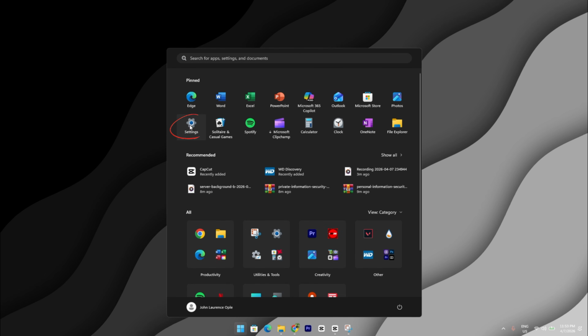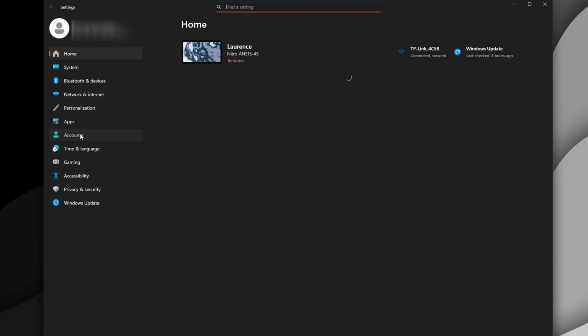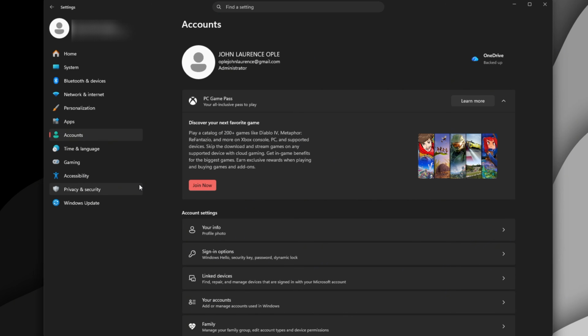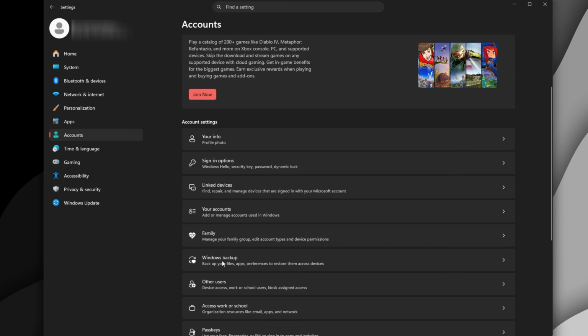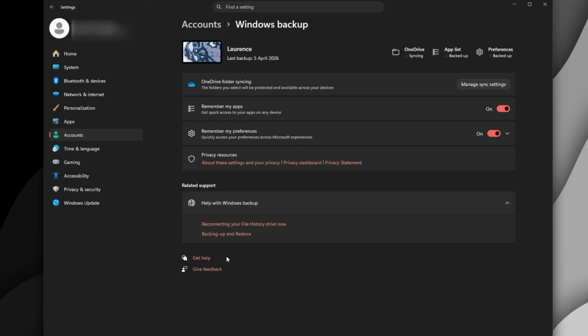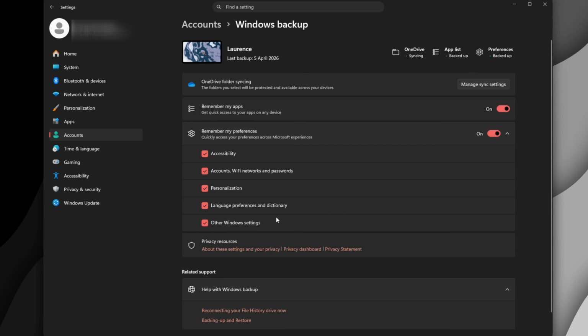Now let's make sure this data isn't getting backed up to the cloud. Click Start, click Settings, and then look for Accounts. And then click on Windows Backup. Scroll down until you see Remember My Preferences and hit the little drop-down arrow. Make sure Other Windows Settings is unchecked. This prevents clipboard data from being silently backed up to OneDrive. Your clipboard now works exactly like it should have from day one.